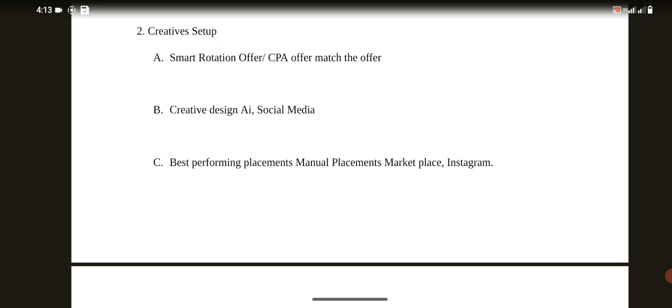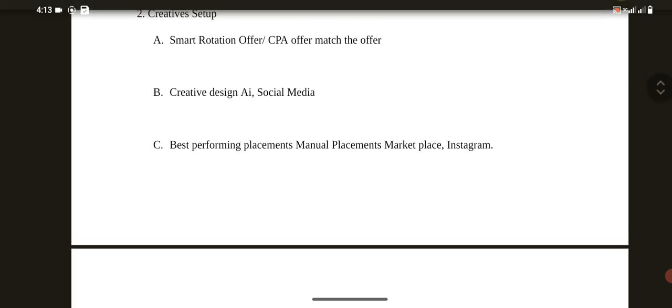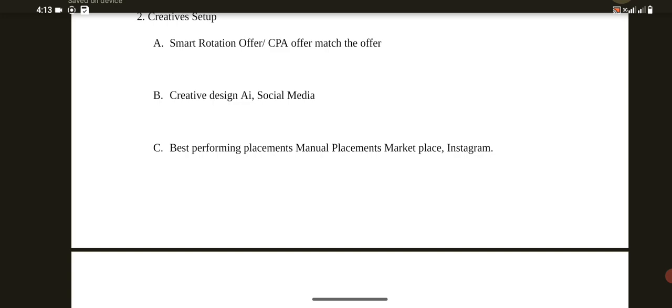So then creative design. When we are talking about creative design, we are talking about how you can get your creative. Then you can use AI or you use social media. You can use Pinterest to get some creative. You can use AI. Just make sure you are able to prompt AI to get you the result that you want for your ad, right?